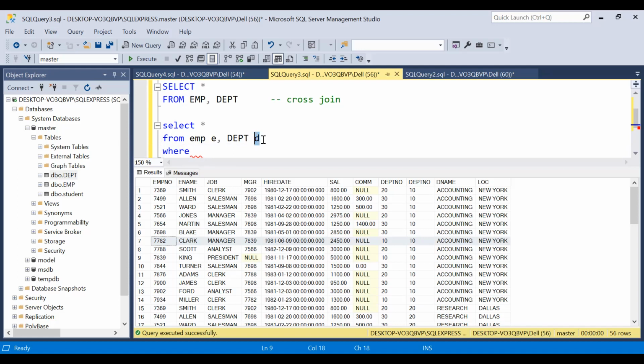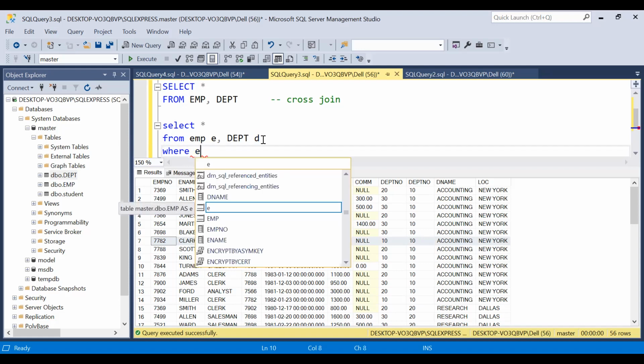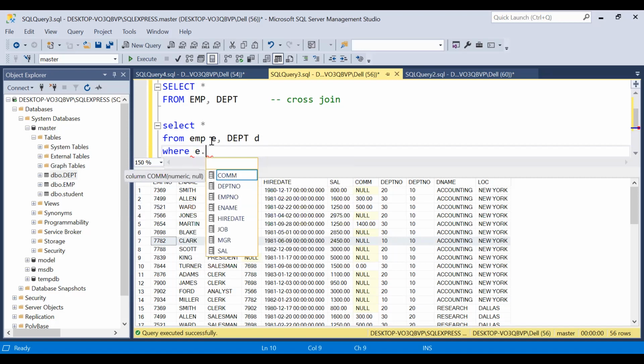Got it. Now come to the where clause. The moment I give E dot, E refers to the EMP table, and in the EMP table you have these 8 columns. All those columns it is showing. You want to put a condition on DEPT number. You just select it or you can type it.